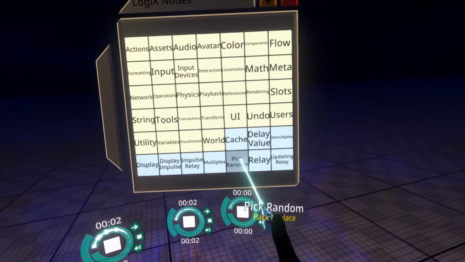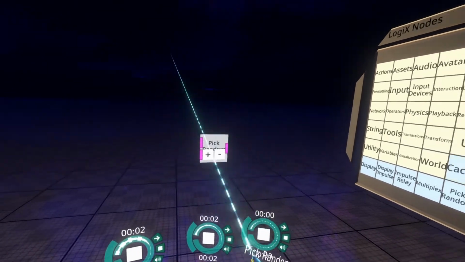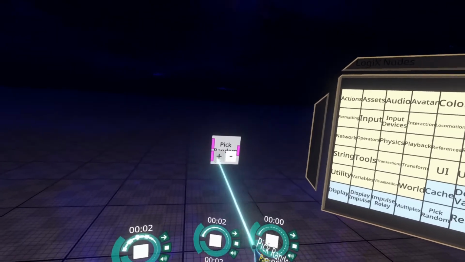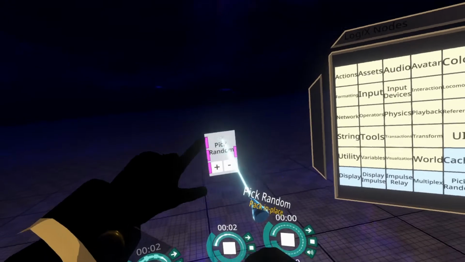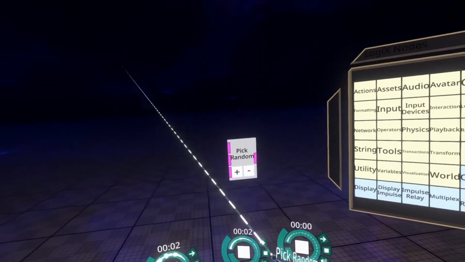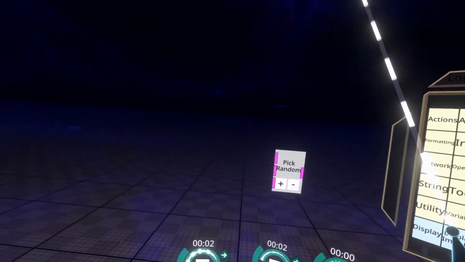So here's pick random, so I'm going to double trigger that, and then double trigger it in the world, and we've got pick random. Now, I cover this in the pick random video, which is linked in the video description, but whenever a node starts with a pink state, so this pink color, it means tell me what data type you would like, and in this case we want to say sound.